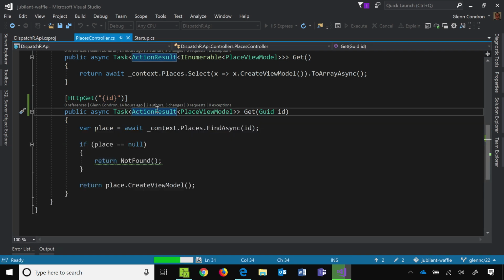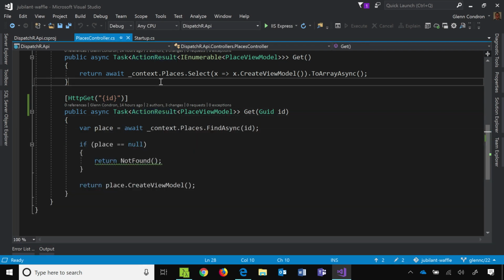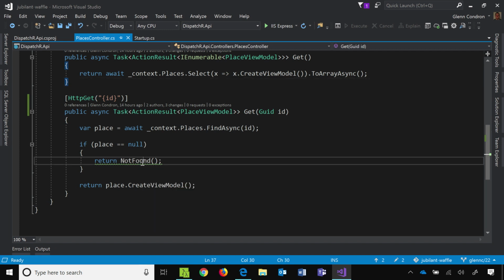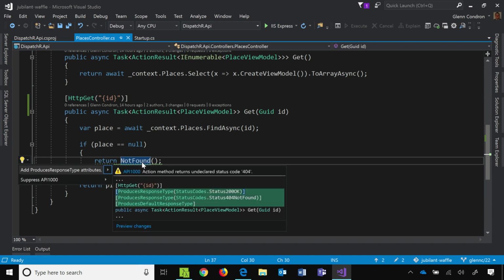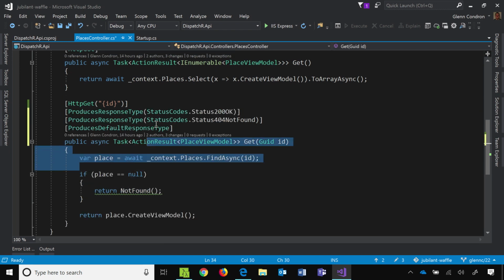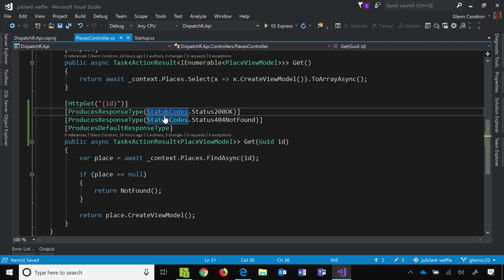If I go into my actual method, return NotFound has a squiggly line, because I'm not documenting the fact that I'm returning this not found. If I press Ctrl+dot on this, it'll say, let me add all the attributes that it looks like you're doing here. It's saying you're going to return a 200, a 404, and this produces default response type. So if we just do that with Ctrl+dot, and then save our file.